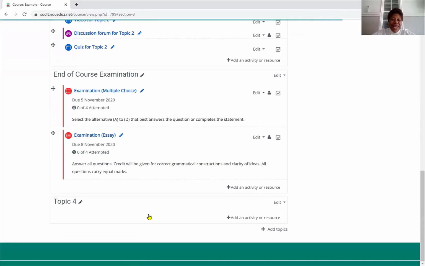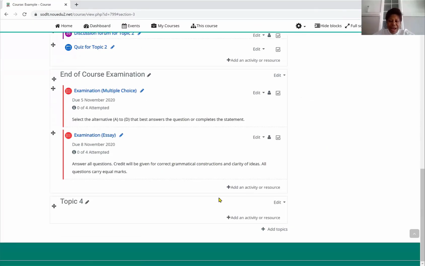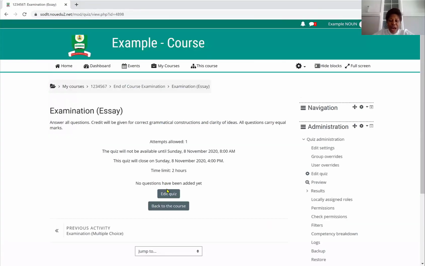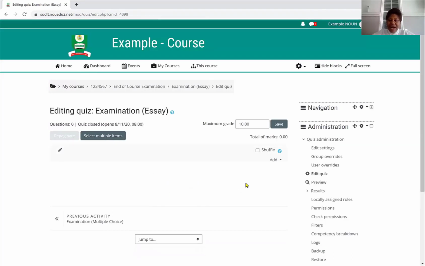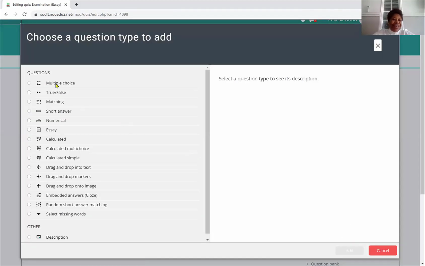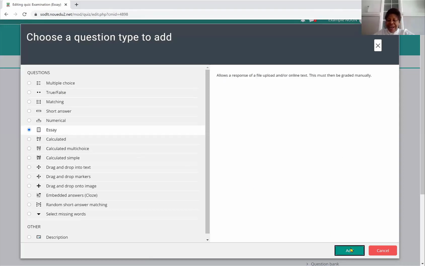Now that I have saved and returned to class, I will now select the essay examination. I'll click on edit quiz. I'll click on add. I'll click on a new question. Here it is. I don't want multiple choice. I don't want true or false. I want the essay question, so I check it. Then I click on add.